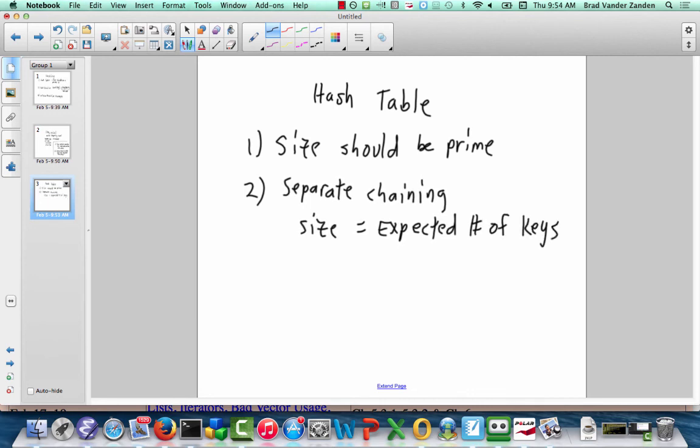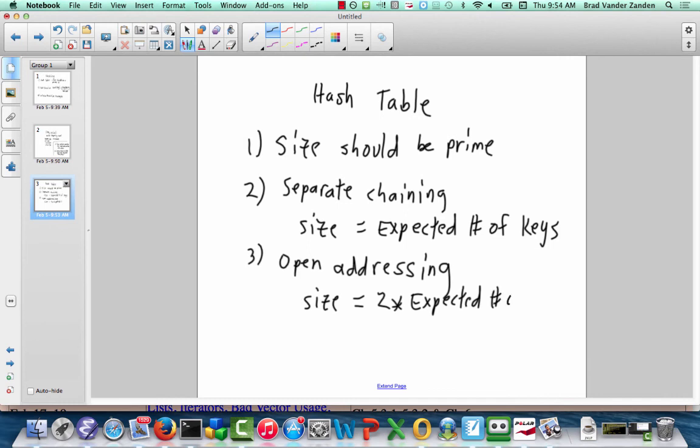Okay, if you remember from last time, that gives you an average load of 1. That is, the number of entries per bucket on average is 1. Whereas if you're using open addressing, the other 4 techniques, one of which is linear probing, then the size should be roughly 2 times the expected number of keys, because as the table fills up, the performance degrades.